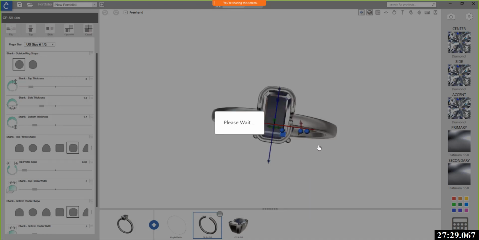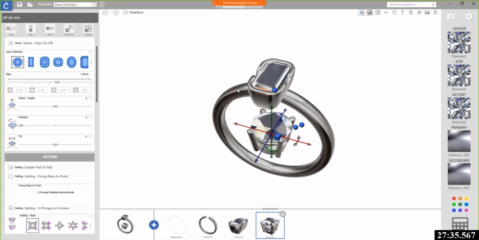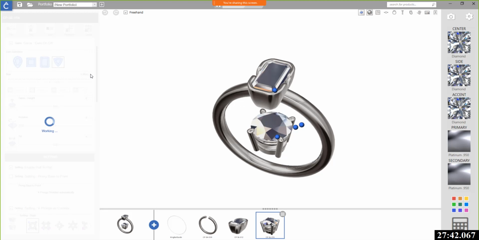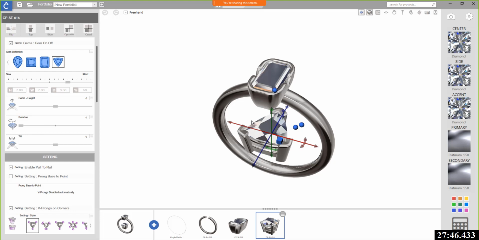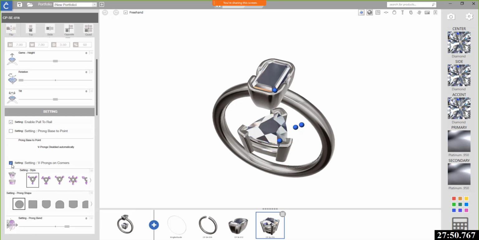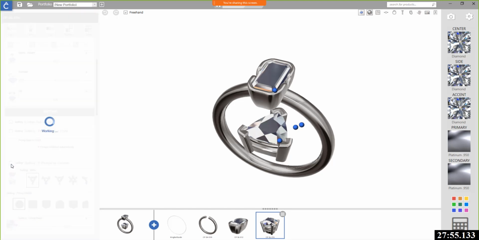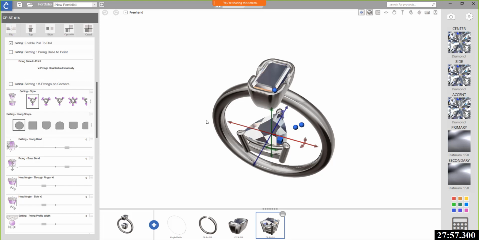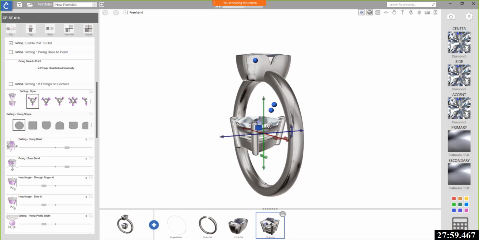And when it comes out, you're going to see that when we choose the trillion shape, it's going to go to a V prong. And that's one of the reasons that I love this setting so much, is we have a lot of flexibility. So we throw out our trillion option, and like I said, it defaults to these V prongs. All I have to do to change this is choose under settings, V prongs on corners. It's going to take those away and we go back to a traditional prong.